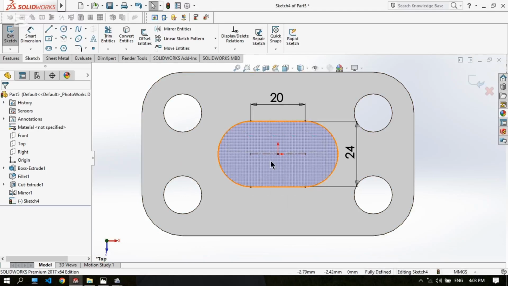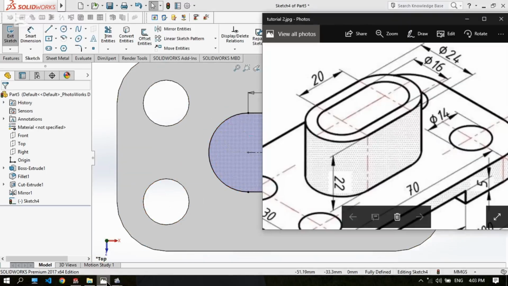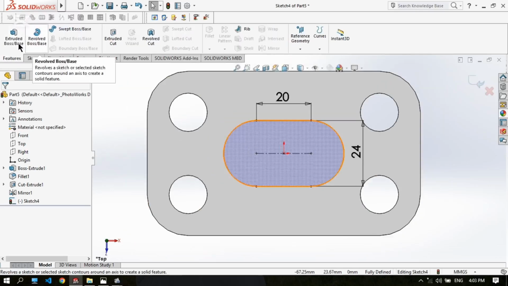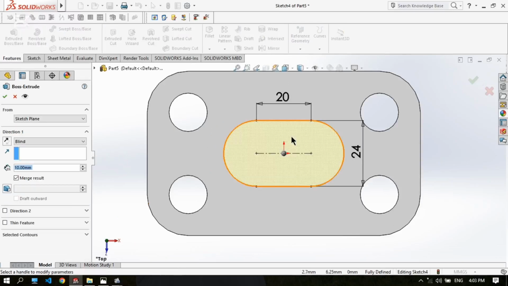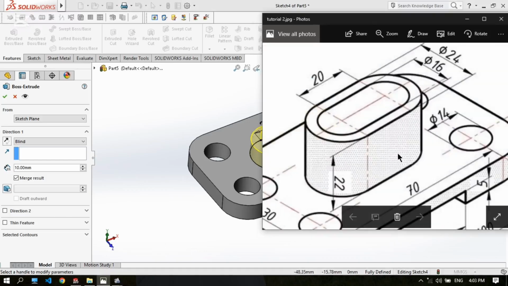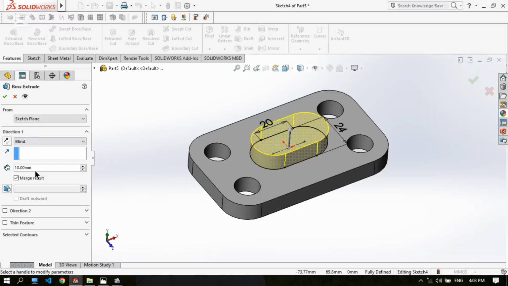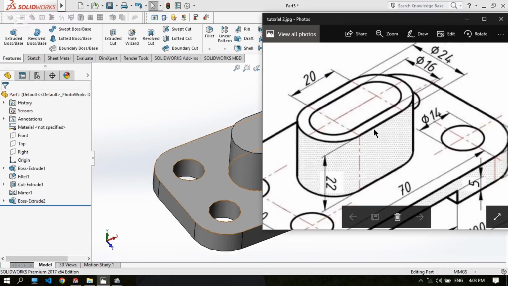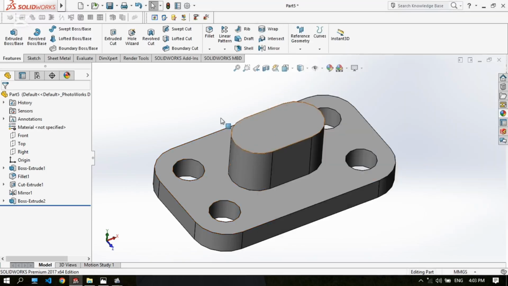So we need to use Extruded Boss here. Make sure the thickness is 22. Fill in 22. Now we make the hole here, diameter 16.